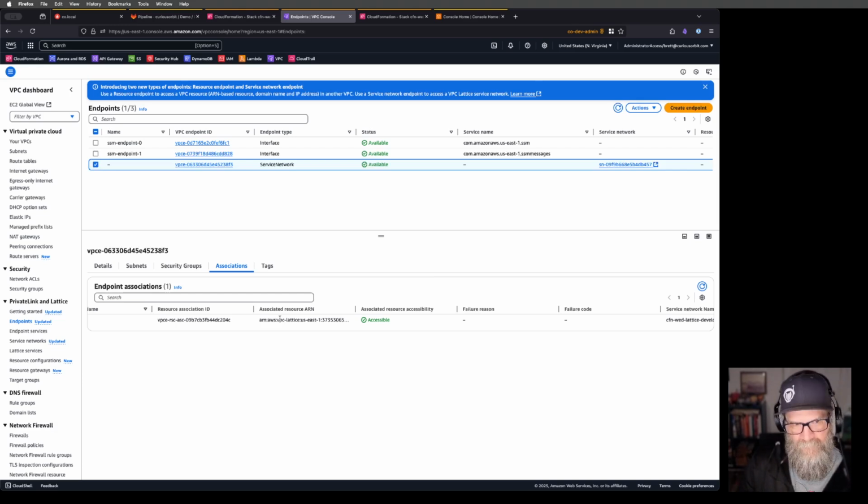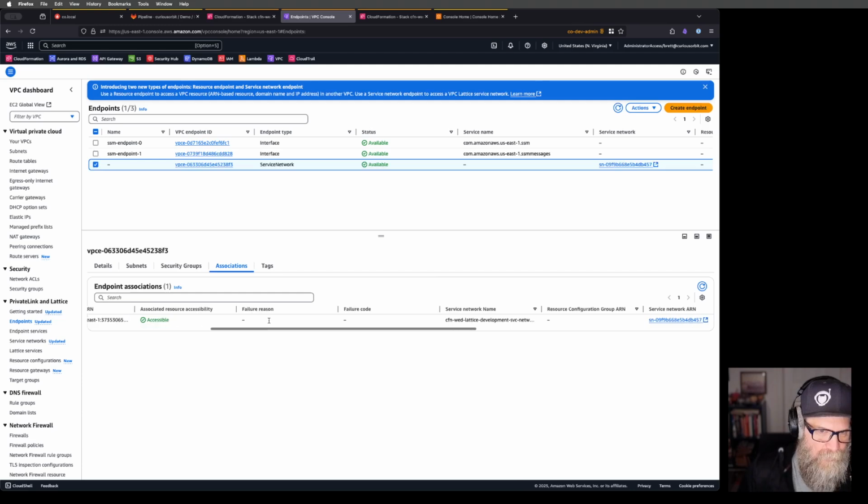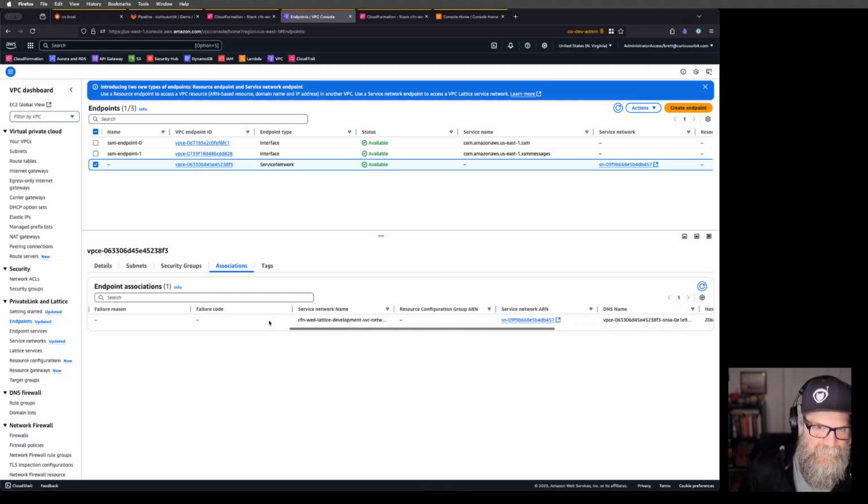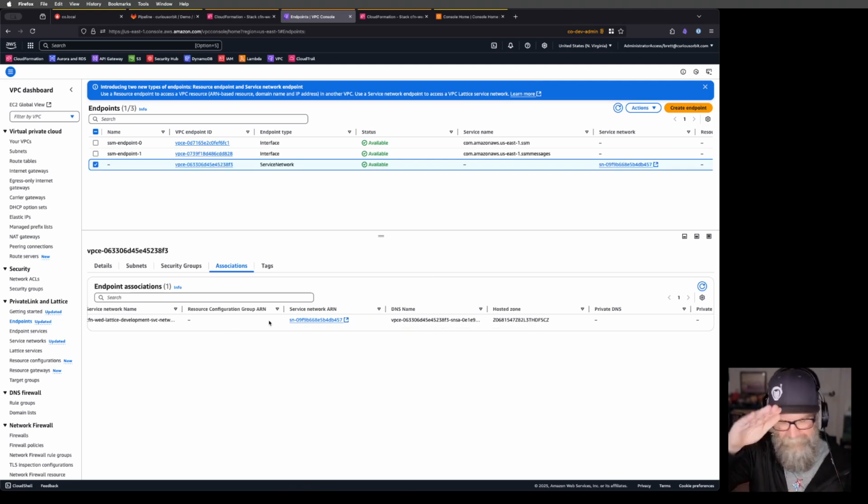So I was on the phone with support, back and forth, and finally, I noticed on this screen here, if you're in your VPC endpoint, you select the service network endpoint, and then associations, you'll notice that you can scroll, okay? And you can scroll quite a ways. There's a lot of stuff here. It's too bad they didn't do this vertically rather than horizontally, but once I found it, we're good.